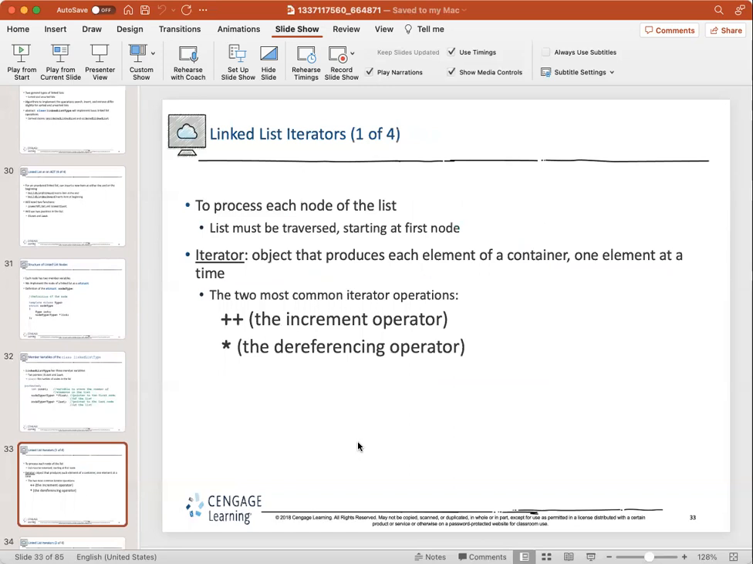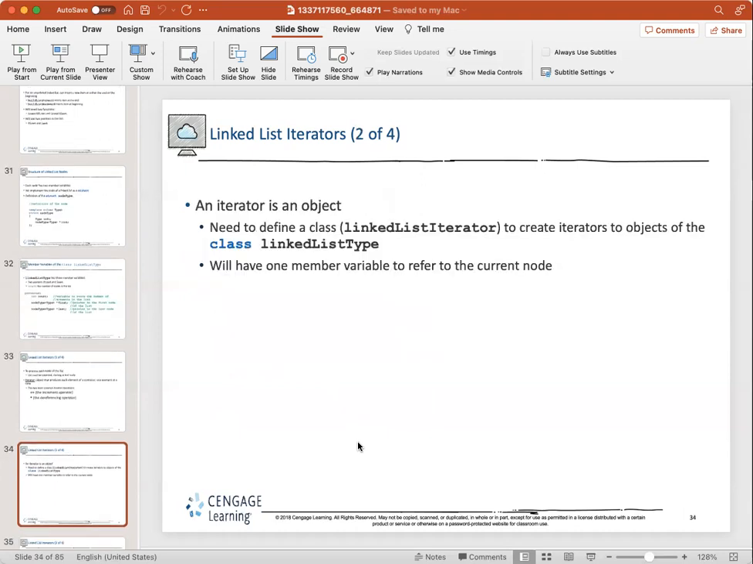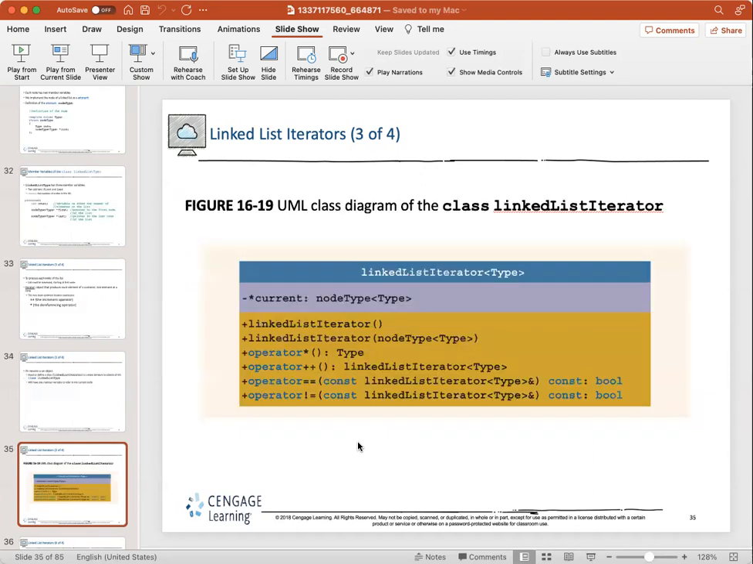There's an iterator. We haven't talked about iterators much, but the linked list iterator here is going to be an object that will allow us to move through or traverse the linked list starting at the first node. The operators we're going to use for this are the plus to increment, and the asterisk to dereference. I've already placed the linked list iterator class out there, in the /tmp file, so you can use that as well.